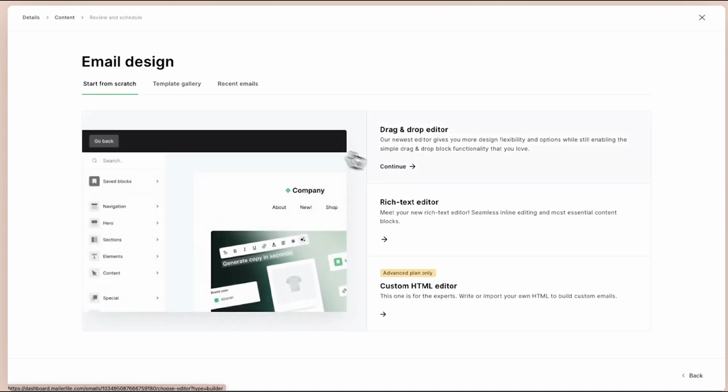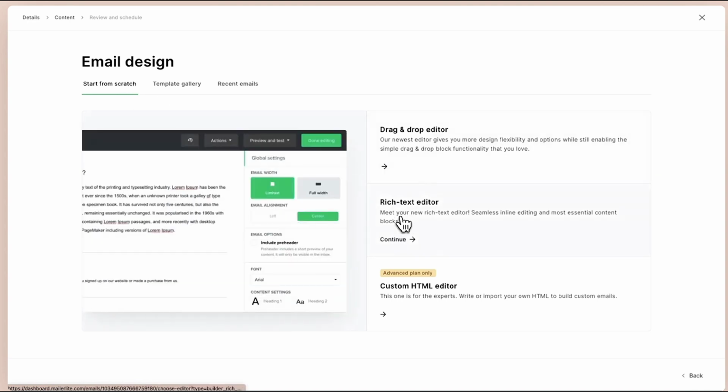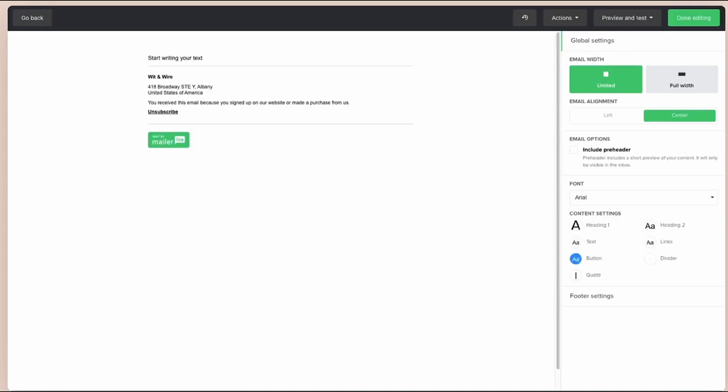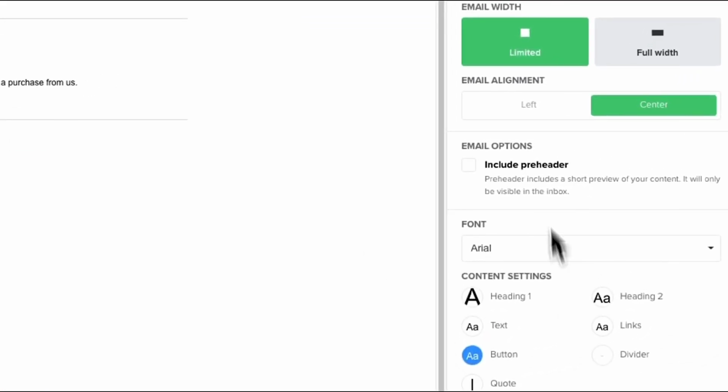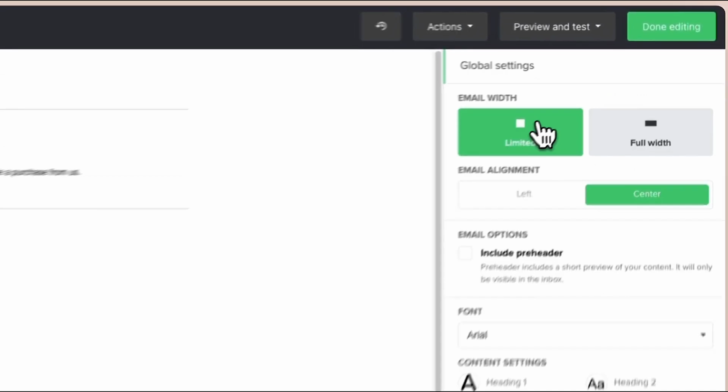You can either use the drag and drop editor or the rich text editor. Here's what it looks like if you start from scratch. Along the right, you can customize the font and styles. You can also decide if you want it to be a limited or full width email.